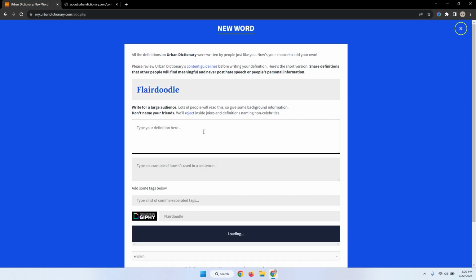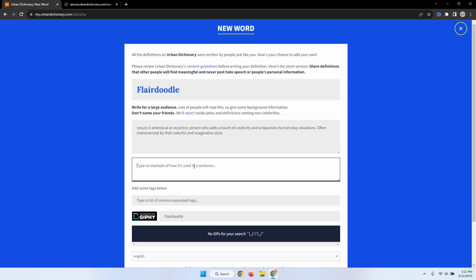In the definition field, provide a clear, concise, and if applicable, a humorous explanation of the word or phrase. Urban Dictionary is known for its informal and sometimes irreverent style, so feel free to be creative and descriptive. However, avoid using offensive or inappropriate content, as these submissions are typically rejected. In the example field, provide an example of how the word is used.